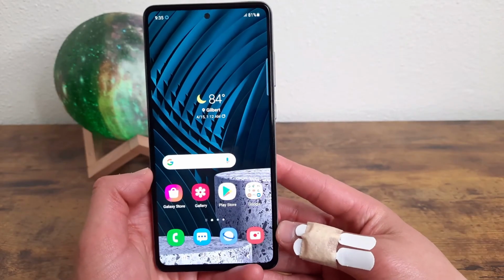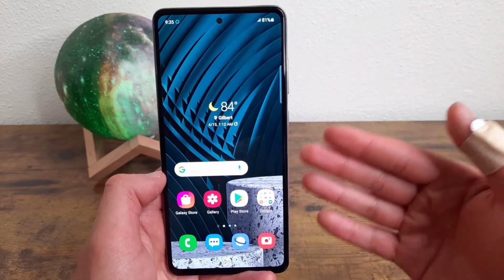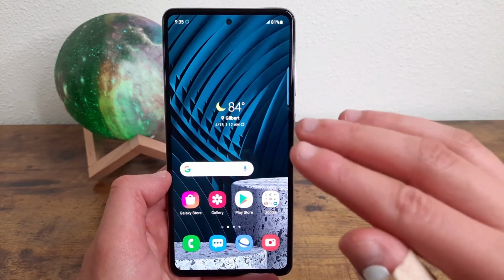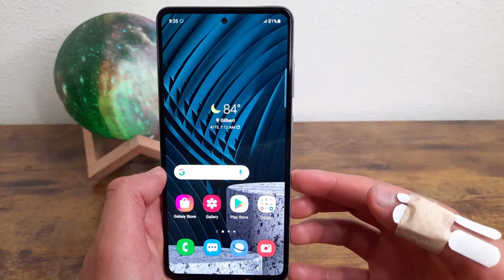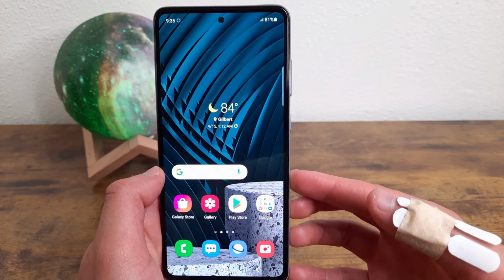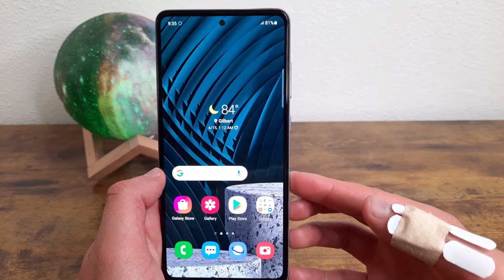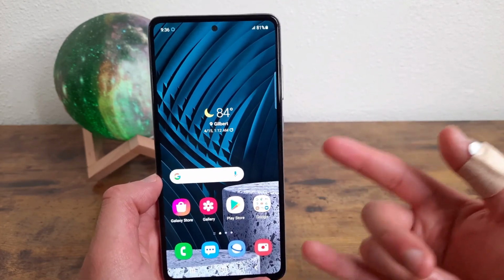The next thing I'm going to show you is called touch sensitivity. This is basically for if you have one of those really thick, powerful screen protectors on your phone. Sometimes this might make using your phone a little bit more difficult. So what touch sensitivity does is increases the sensitivity of your screen so you can still use it like normal with a thicker screen protector on it.